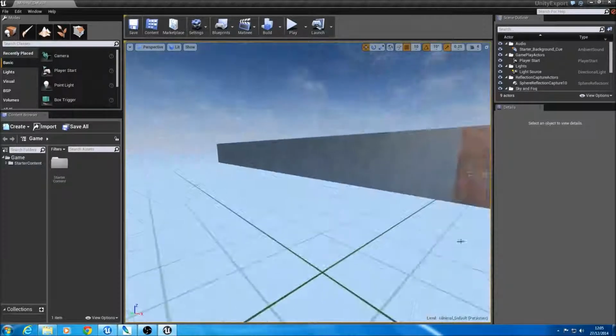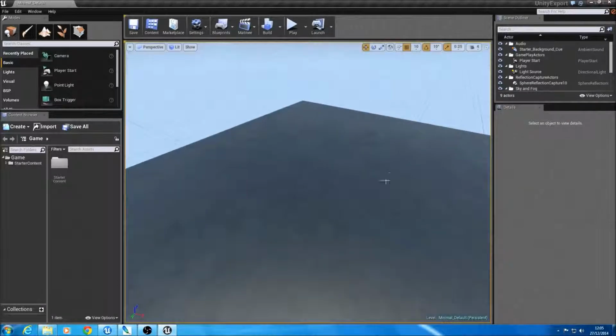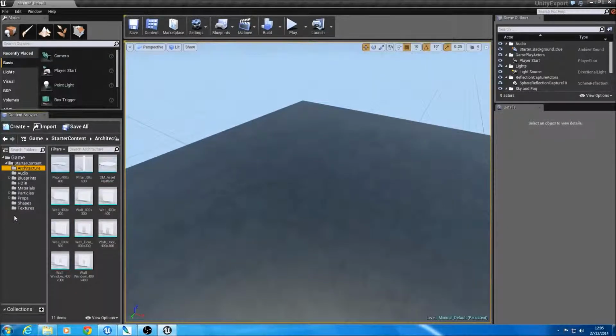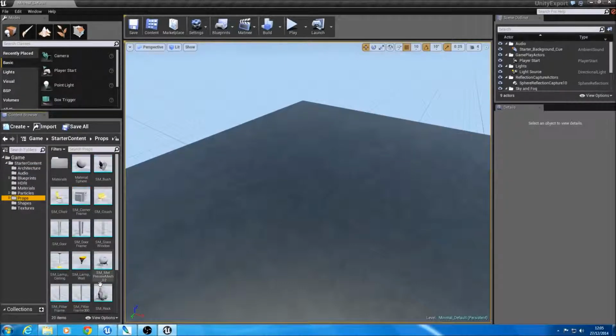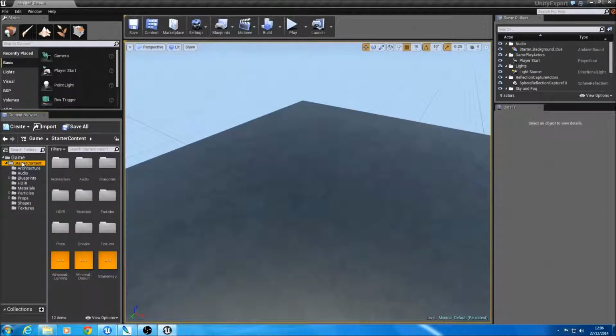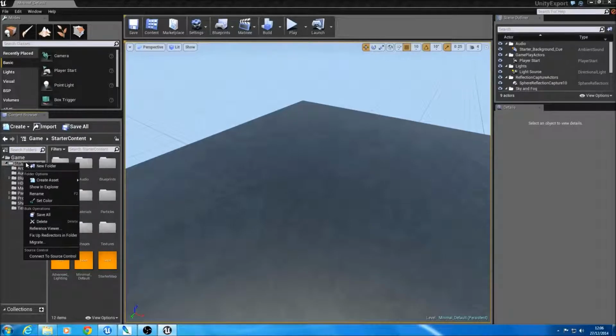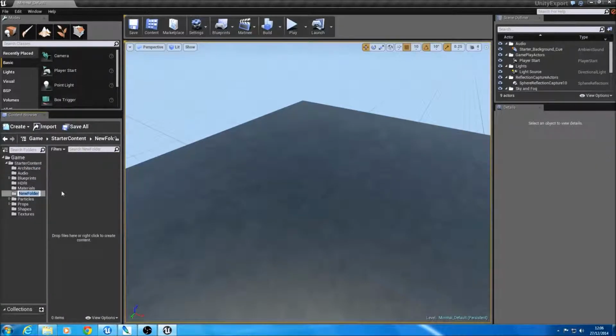So, here's the starter content. You've got some basic props in here. These are the ones you get to start off with. So what we want to do is import our own ones. So I will create a folder by right-clicking in the content browser. Click New Folder. Rename it Unity Assets, for example.